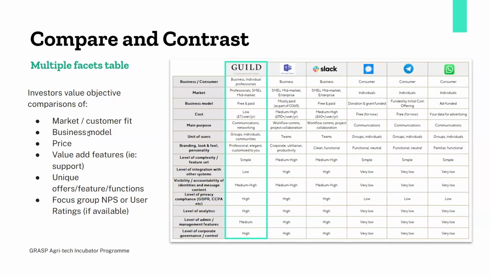The business model is where you start to look at, do you have a freemium model? Do you have a paid service? Do you have paid only? What kind of sustainability elements do you have built into your model? They obviously value the price point, and how you stand against competition on price point. If you can highlight value added features like, yes, we do this, but we also provide other services.